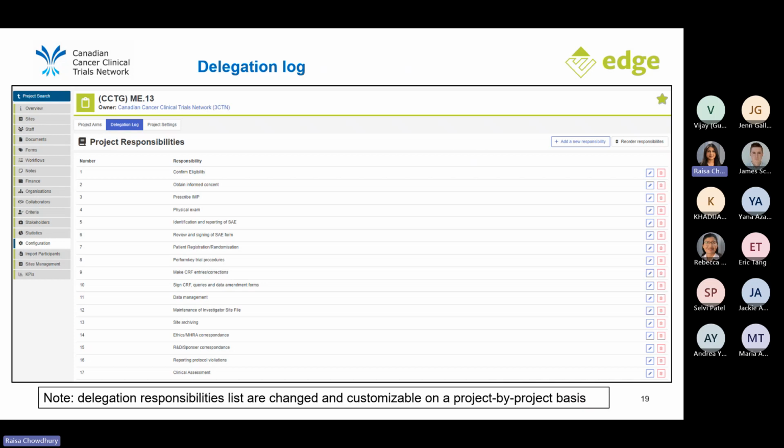So some changes to note on this page as well. This is the configuration tab, which now includes your project arms, your delegation log, and your project settings. Project arms is just where you would include your information about the arms. And then you have your delegation log, and from here you can actually customize it on a project by project basis. You can reorder the number, and this allows you to change any of the project responsibilities based on your project needs.